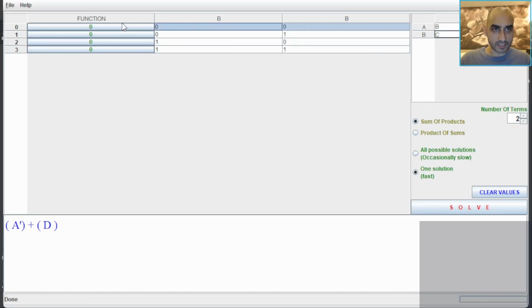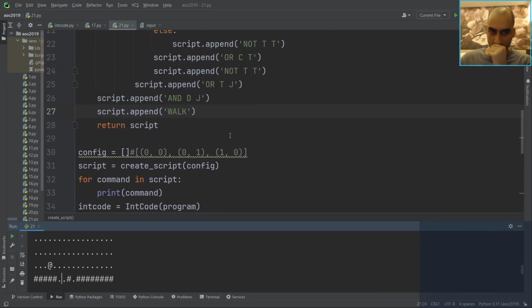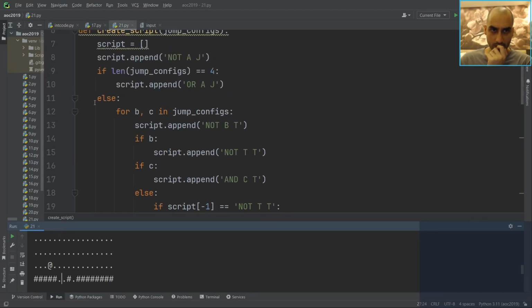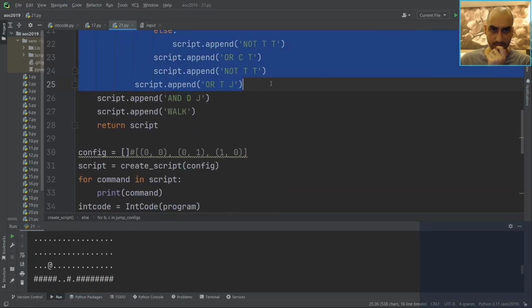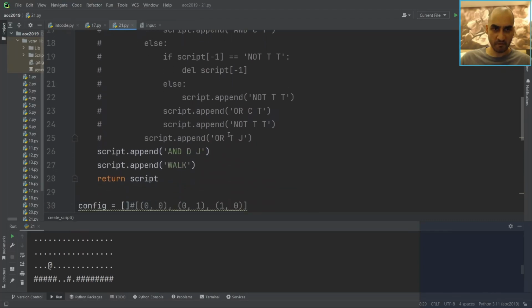Okay. So what have we said? We've said if B and C are both 0, then we jump. So now we've got B dash dot C dash. Okay. So let's try that. So we go back to our script, and we put... okay, take this out. It's a bit confusing. Run that.